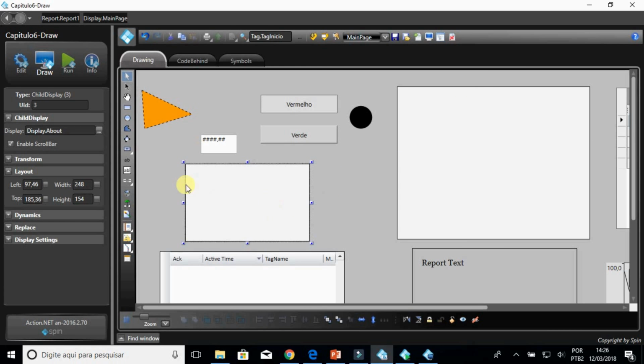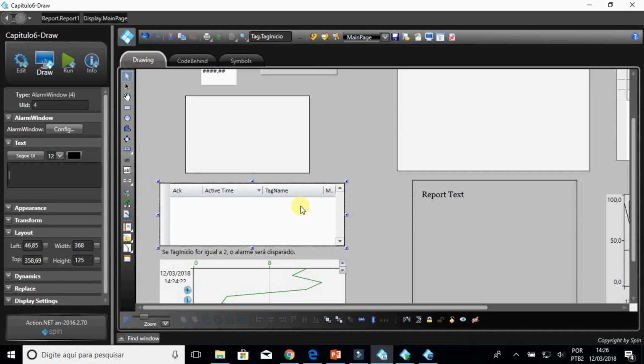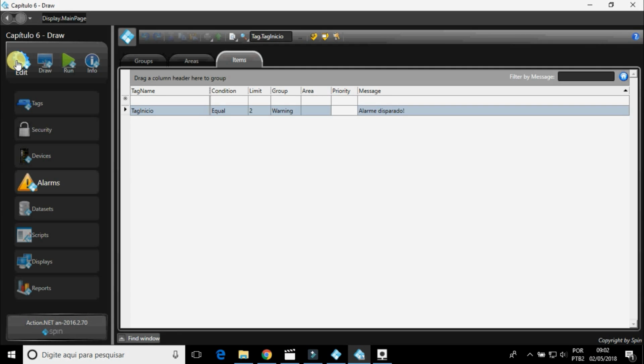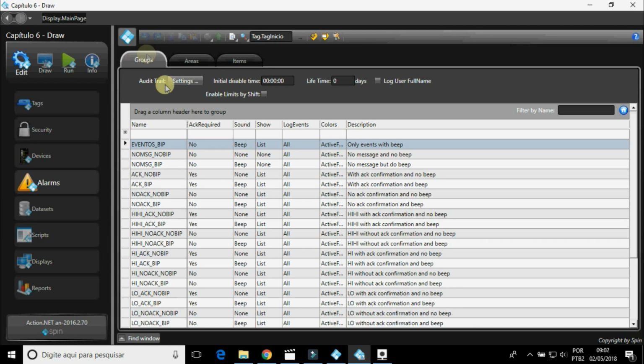The child display component, configured in the left menu, serves to show any display in the project. We will use About as an example. An alarm window was also set. To set an alarm, go to the Edit menu, Alarm submenu. Let's use an existing alarm group.